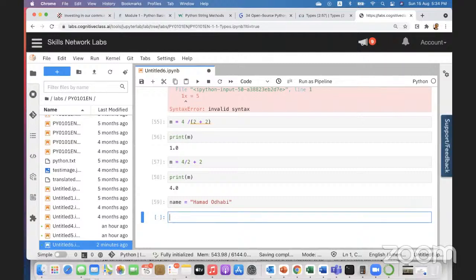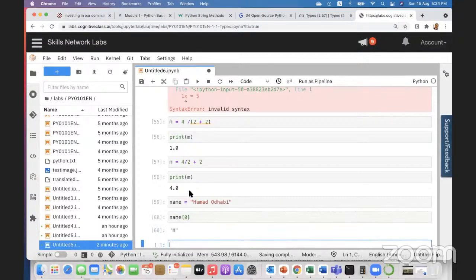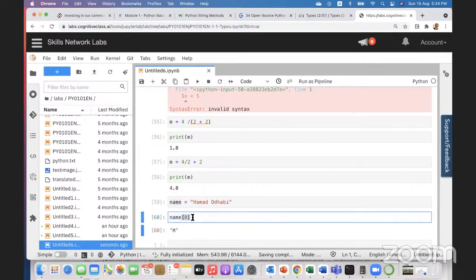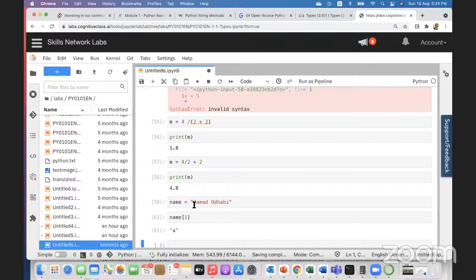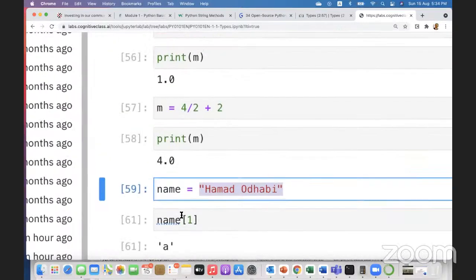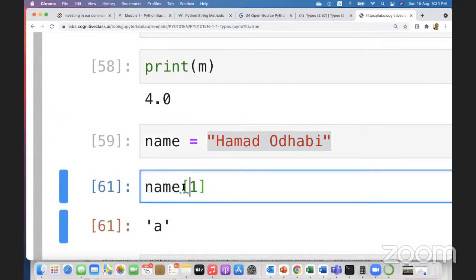So if you have a variable like this and I say name, then a square bracket, 0, what do you think I'll get? I'll get the first character in the string. This way you can get the first character. If I want the second character, it will be 1. So the string starts at 0. So if you have a string, you can start using those square brackets to manipulate it.